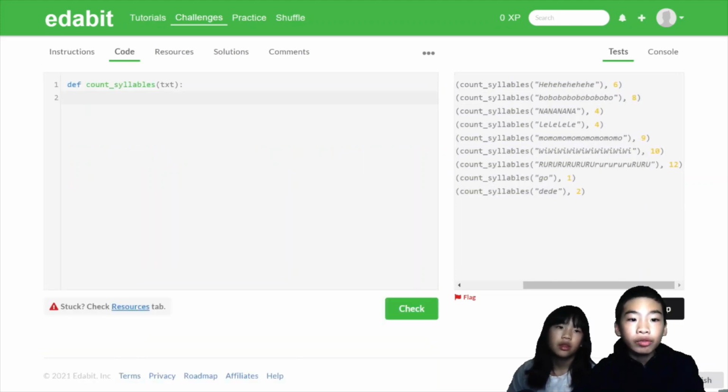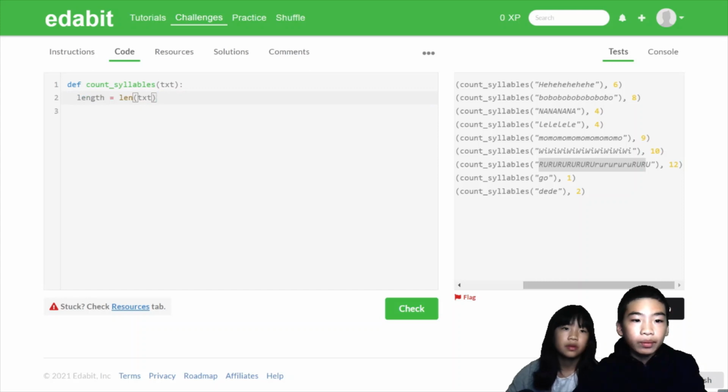First we have a function called count_syllables with the text called text. We return the number of syllables. First we need to calculate how many syllables there are. Remember that each syllable is 2 letters. To make it easy, we're going to divide the length of the text by 2 to get the syllables. So we're going to do length equals len of text.